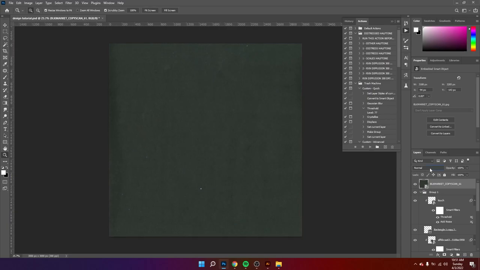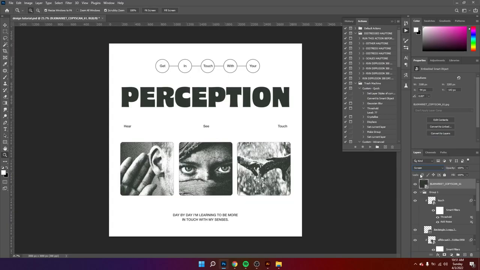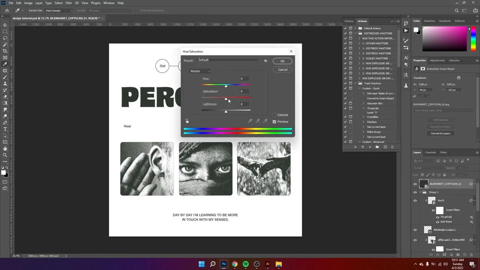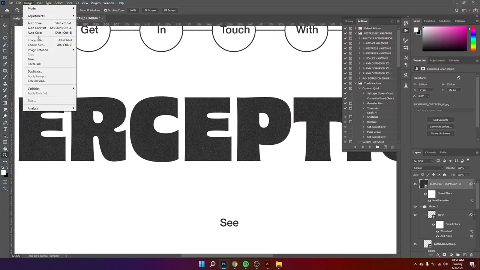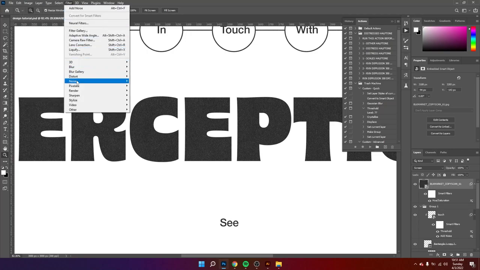I'm gonna make it in screen blend mode and like to desaturate it because I don't like that greenish look. And what I like to do now is go to image, filter, noise, and add some noise.